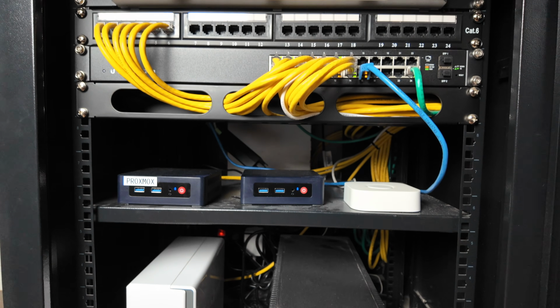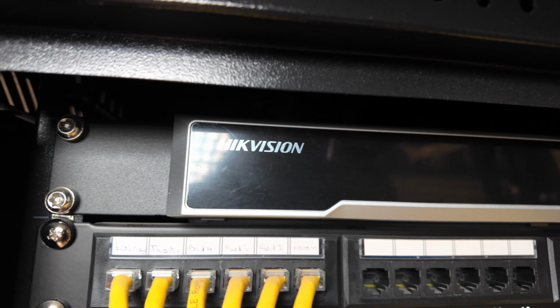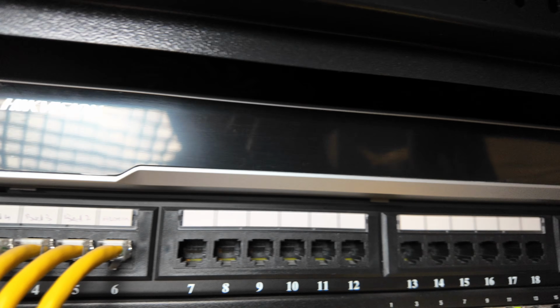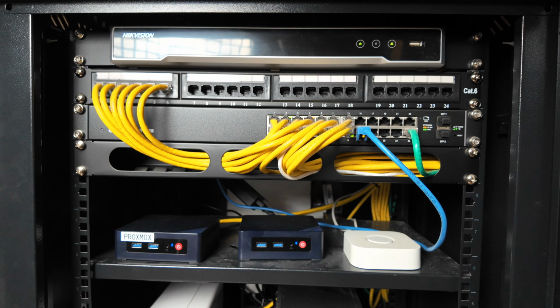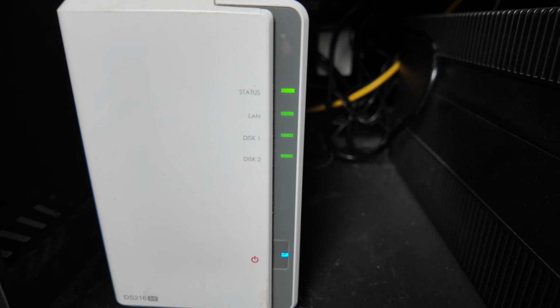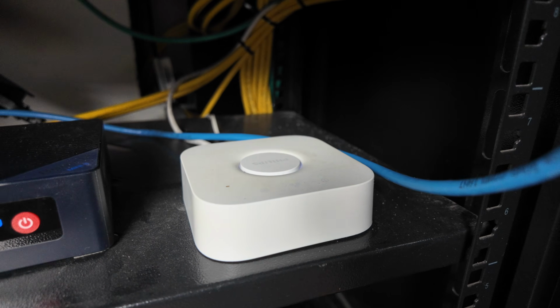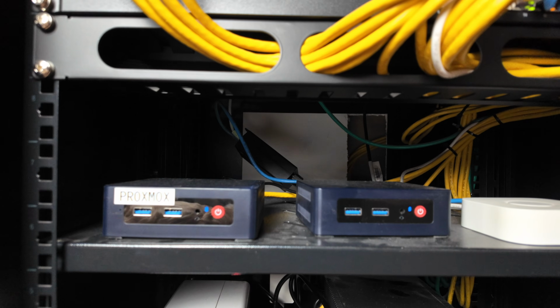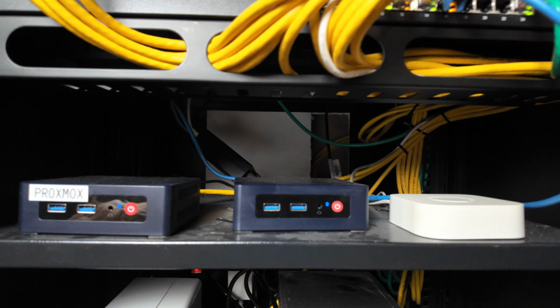This is the heart of everything. In the rack, I have a Hikvision NVR for cameras, a patch panel, a Ubiquiti EdgeSwitch 24 Lite, a Synology DS216 SE NAS, a Philips Hue bridge, 2 B-Link S12 Pro mini PCs, and a generic UPS. This rack wasn't designed, it evolved. Add something, patch it in, and repeat.